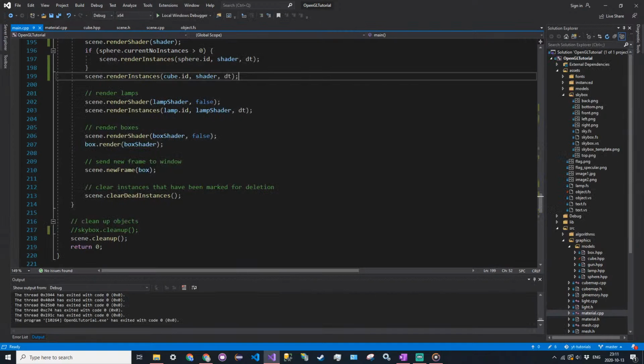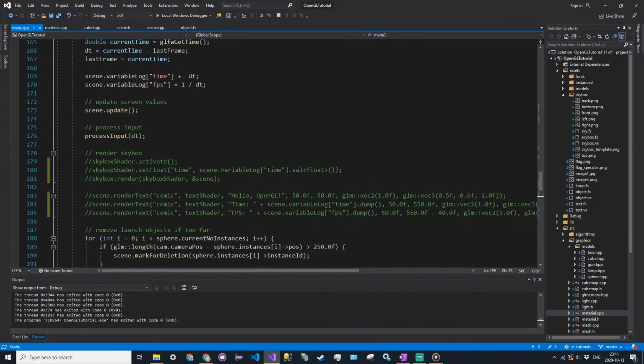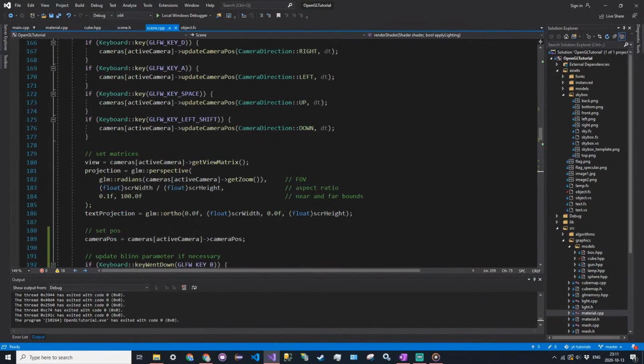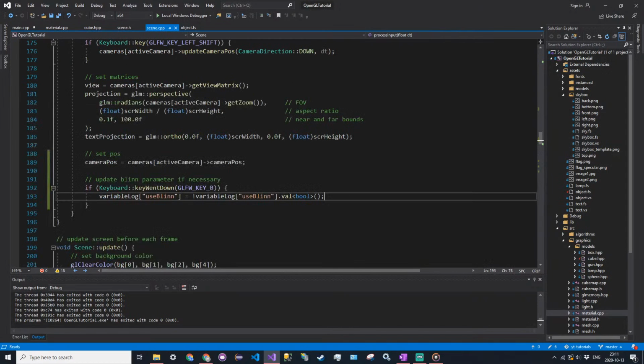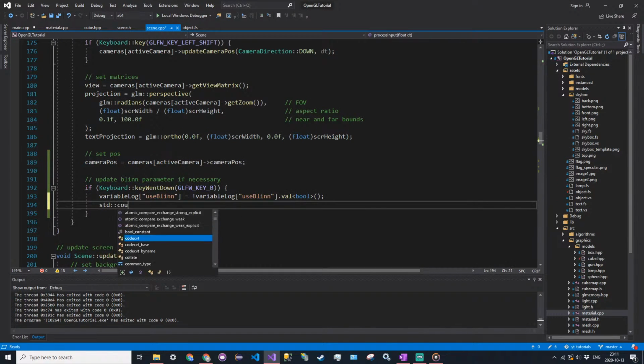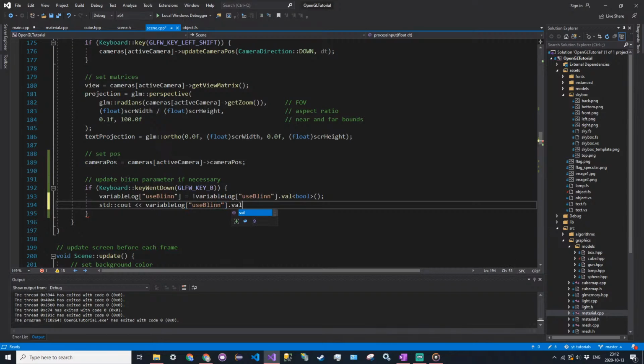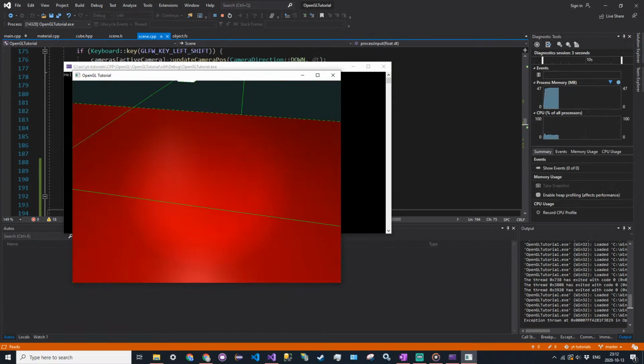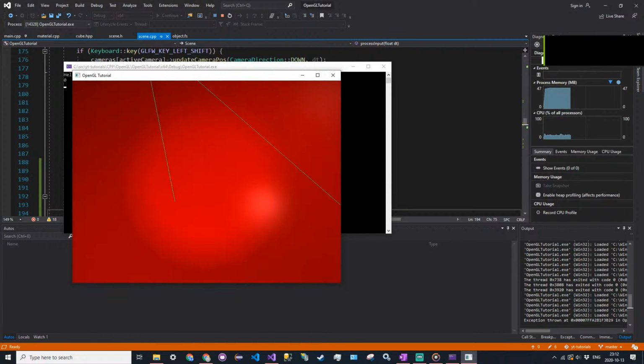I need to print out actually, because I'm forgetting which one is which. You don't have to do this if you remember, but I'm just going to go ahead and print out when we use Blinn. So std::cout. In the scene class, I'm just going to print out variable log dot at use Blinn dot val boolean. And then, alright, so we're currently at 1, and then I go to 0, so you see how it scatters a little more.